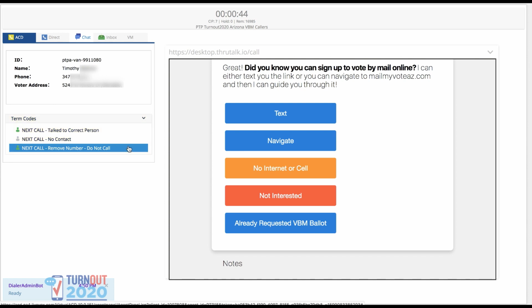Any one of these three term codes will take you to your next call as the dialer looks for another voter for you to speak with.